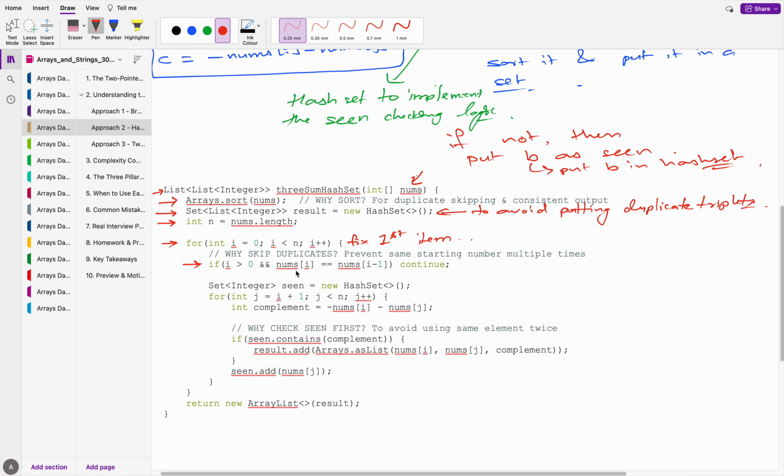And then if the current item at ith index is equal to the previous item, then simply continue, है ना? Don't execute further. Instead, go to the next item. Okay. That's what we are gonna do.